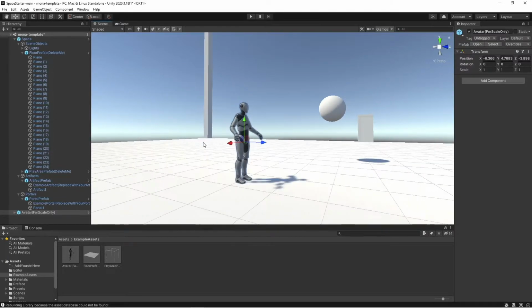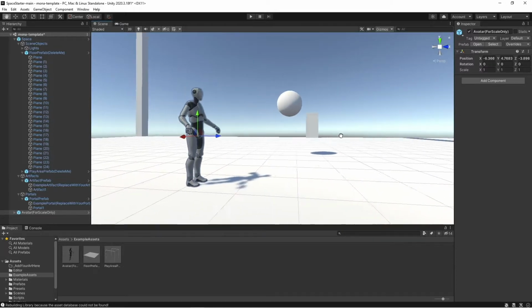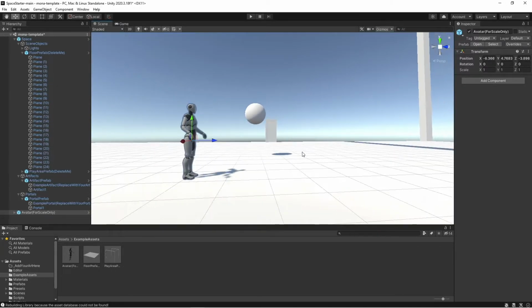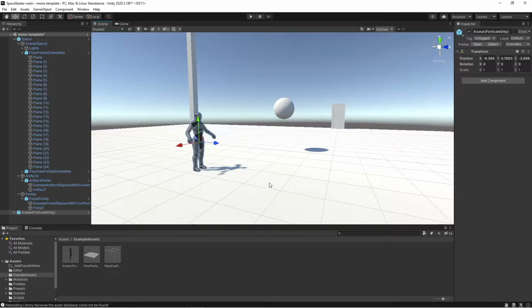And so you could drop in your little avatar here to get a good sense of scale for all the objects and things that you're going to place into your scene.